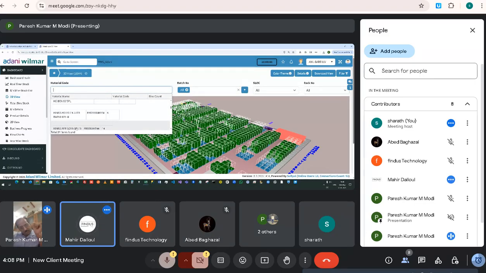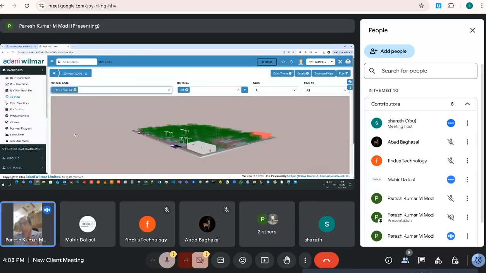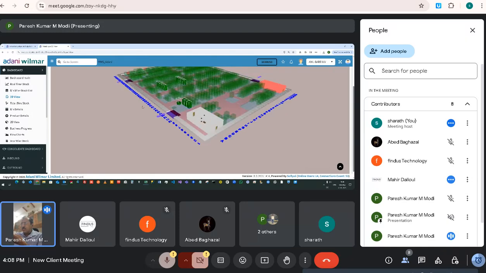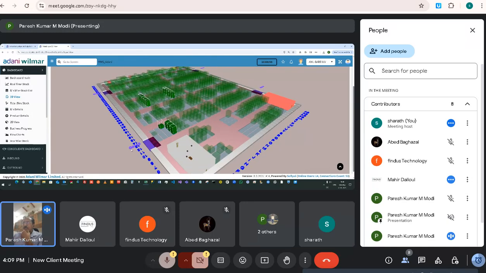You can search with a barcode scanner. You can search by name. You can specify by SKU number. When you search it, you see here the whole image is blurred. The warehouse's complete layout is blurred and it's showing only those items which I filtered. Can you see that?